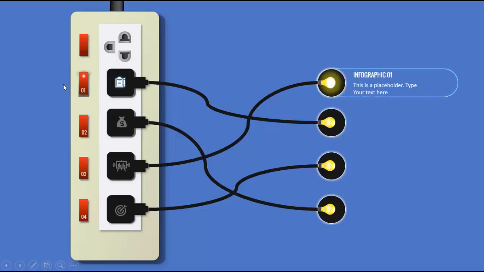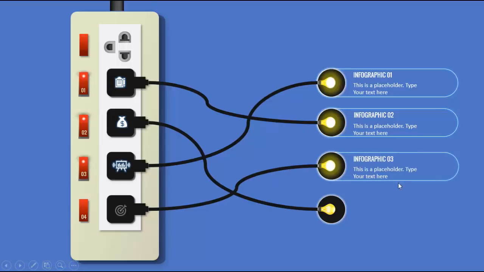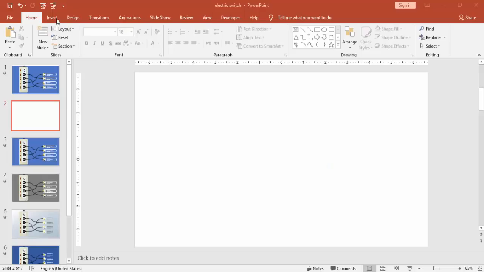And I have added, when I click, the red light will come, it will light up the first infographic. Then on click of a next, it will light up the second, and you can see that the icons are also lighting up, and then the third, and then when I click it will light up the fourth. If you want, you can add one more extra for this empty switch there. So let's see how to create this slide in PowerPoint.